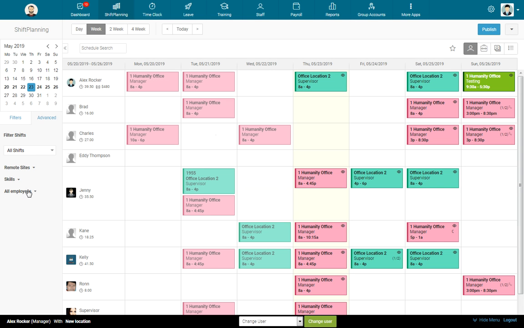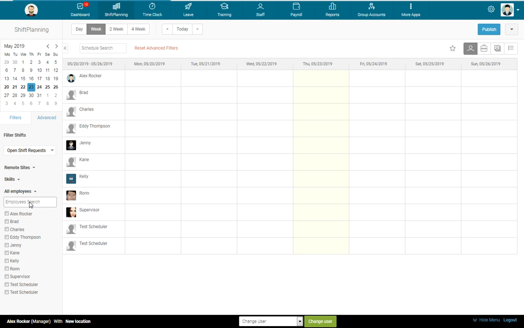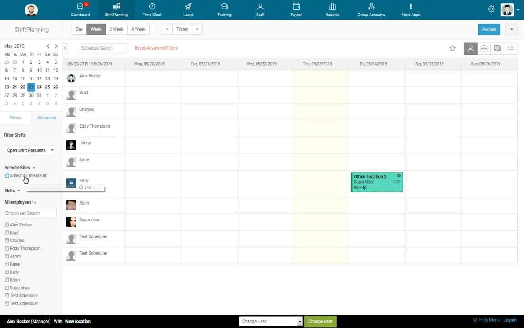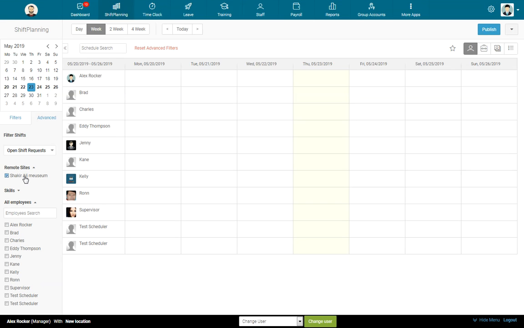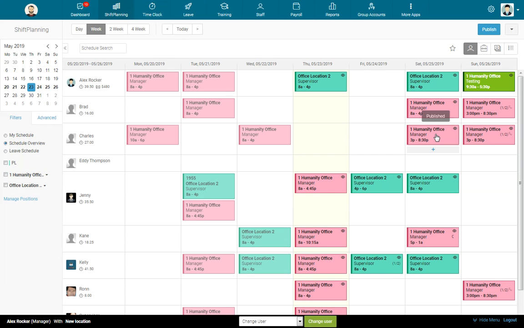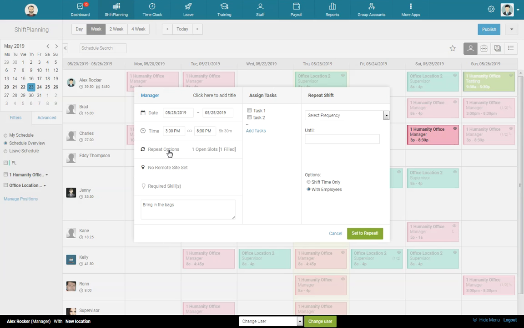Now, coming back to the task filters, how to view the open shift. There we are. So, open shift requests, the ones that have not been approved by the management, would be displayed here using this filter. The same filter can also be applied to different remote locations. Right now, I don't have any remote location assigned to any one of my schedules, but I'll go ahead and assign them quickly.